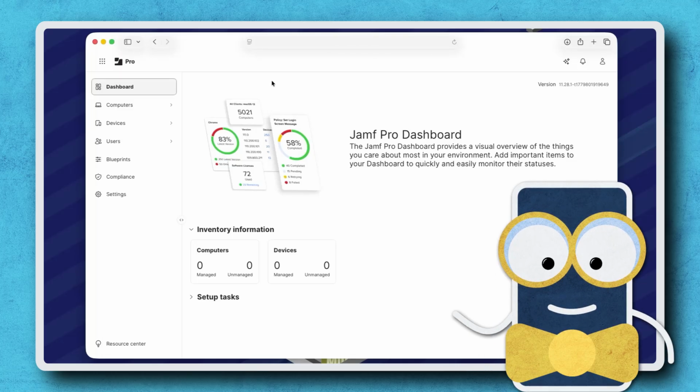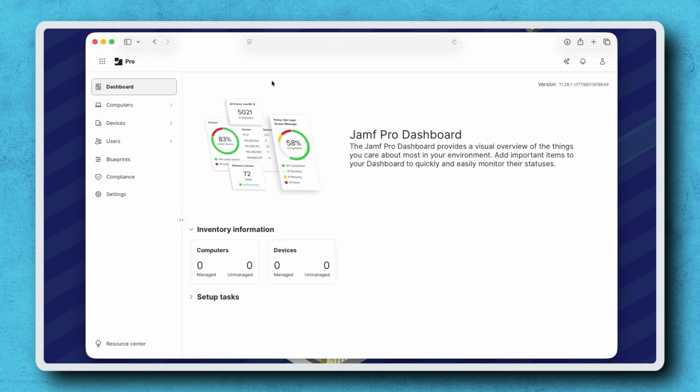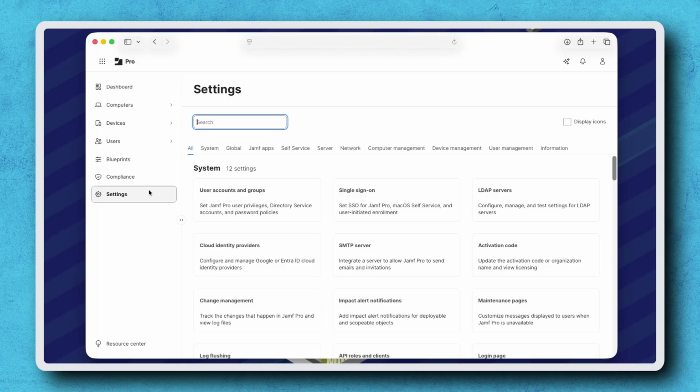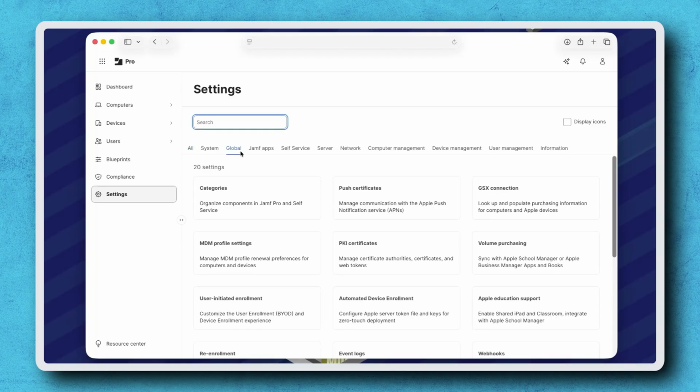Hi there! Let's go through a quick walkthrough of how to renew the volume purchasing content token in Jamf Pro using Apple Business. From the Jamf Pro dashboard, navigate to Settings, Global, Volume Purchasing.